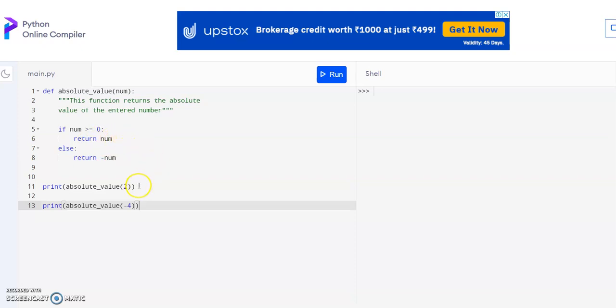Okay, in this case, after executing the return statement, the control moves to where it was called. The function is called from the 11th statement. So the control moves back to the 11th statement, and it will print the result. What is the result? 2. Okay, it will return 2 and 2 will be printed.